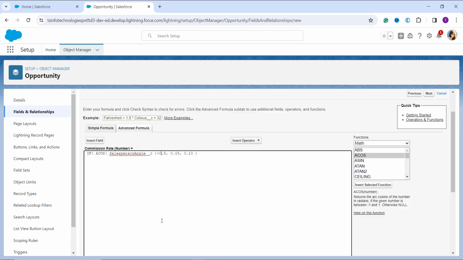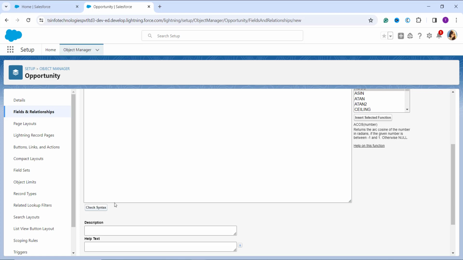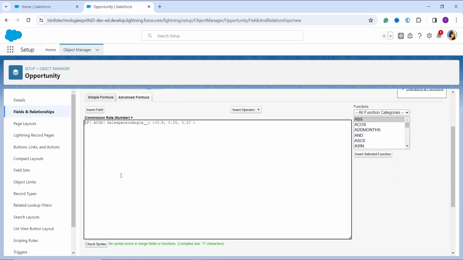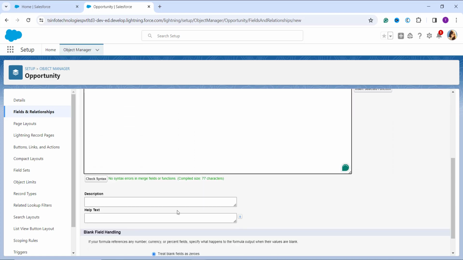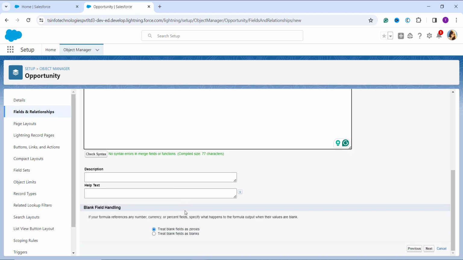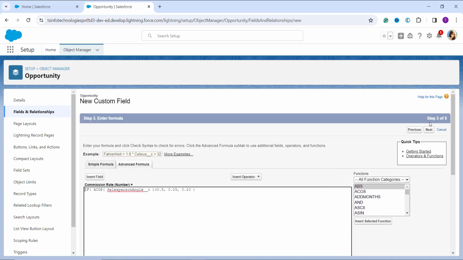So to check whether it is correctly written or not, you need to click on the Check Syntax button. Once you click on that, you can see that there is no error. The syntax is correctly written and there is no syntax error in it. If you want to add a description and a help text, you can add it, and even you can handle the blank fields if you want. After that, you need to click on the Next button and proceed to the next step.